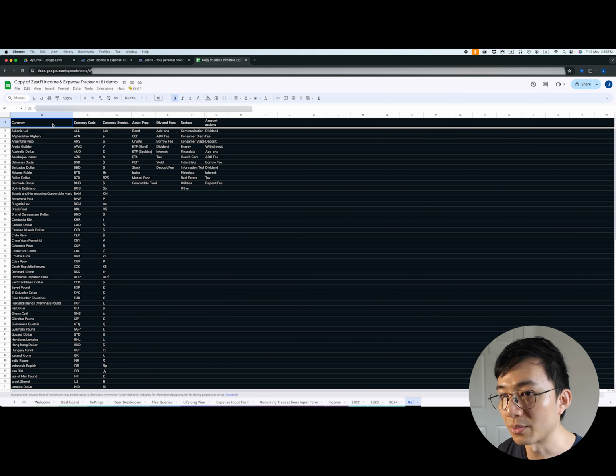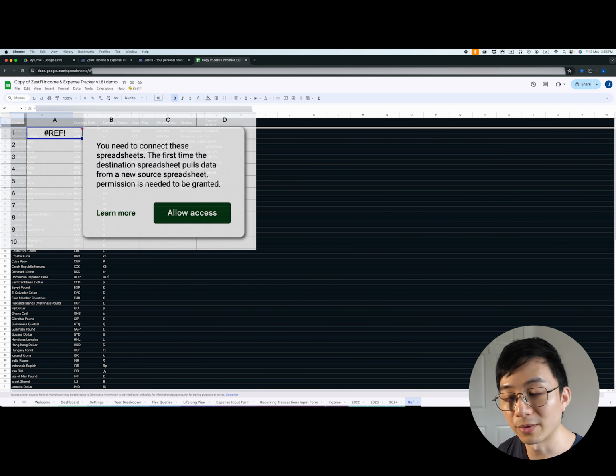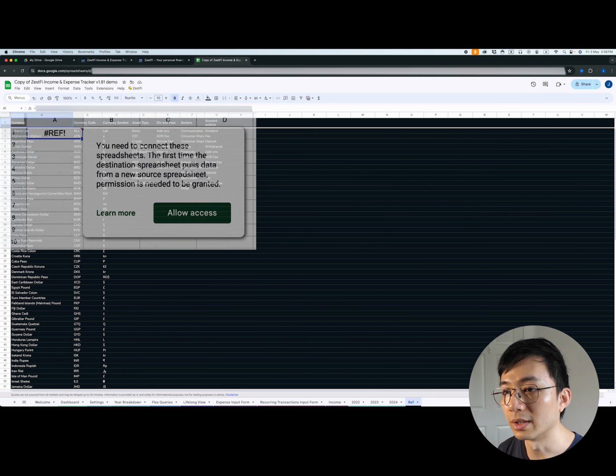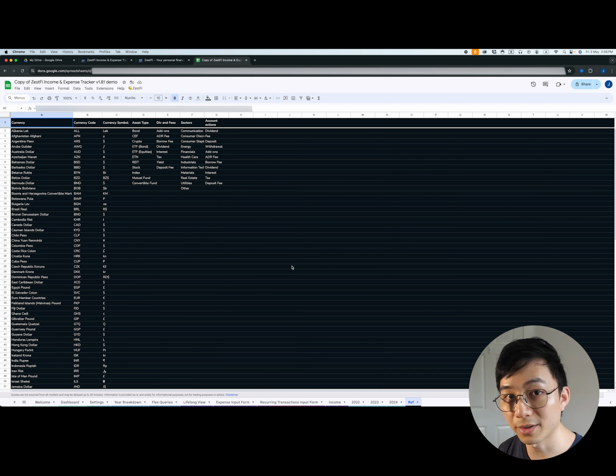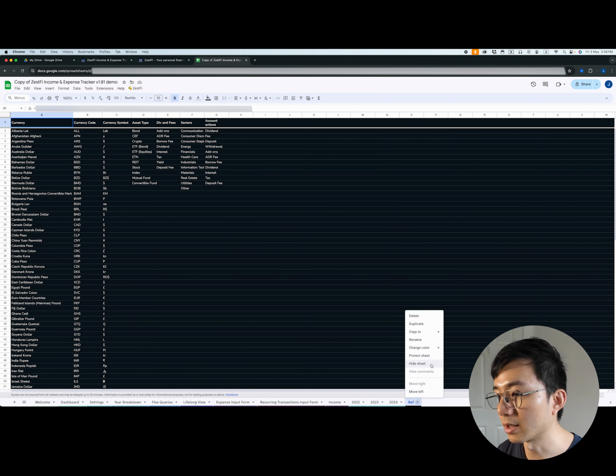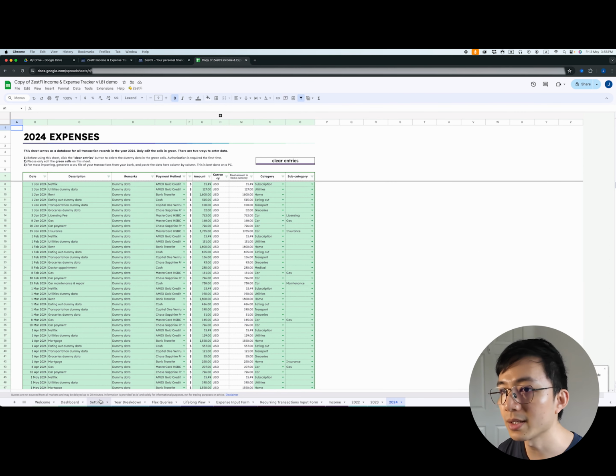That's because you haven't allowed this sheet to fetch the necessary data in order for it to run properly. Simply go to cell A1 and you will see the pop-up on the right and then click Allow Access. Once you click on it, it will populate the page with the correct data. And once you see this screen right here, you can safely hide the Ref tab by right-clicking and clicking on Hide Sheets. Okay, so once you're done, you can now customize the sheets according to your personal needs.